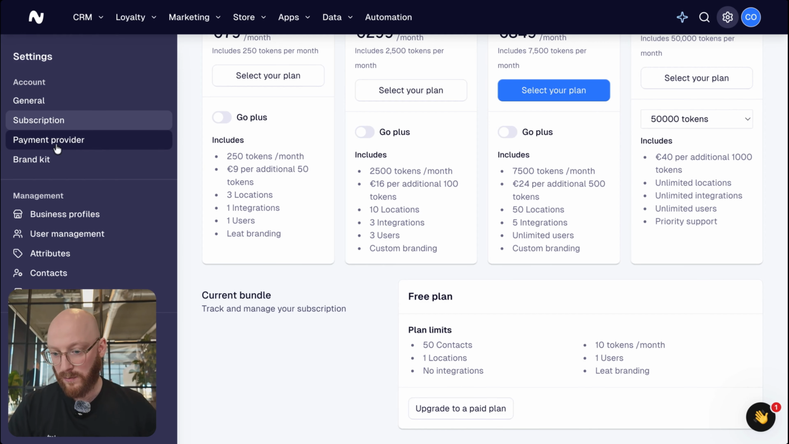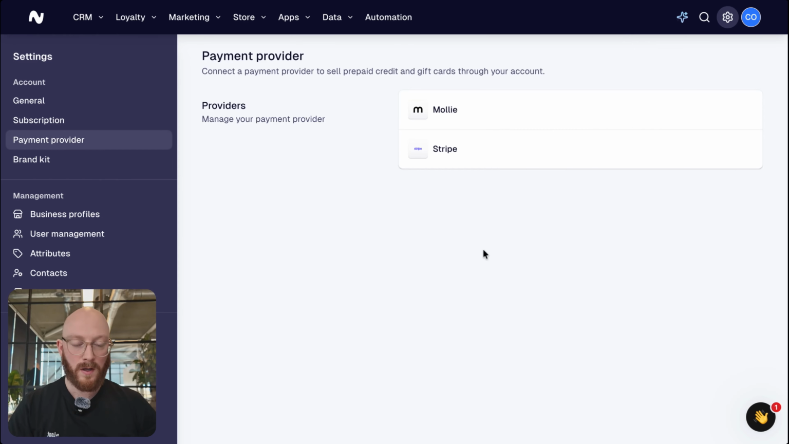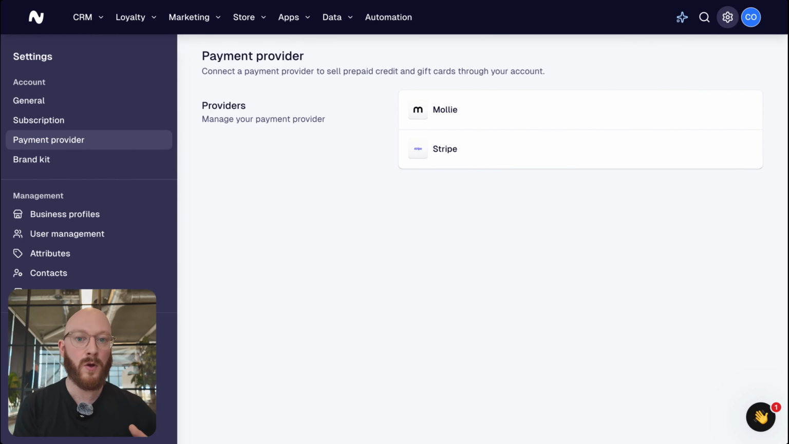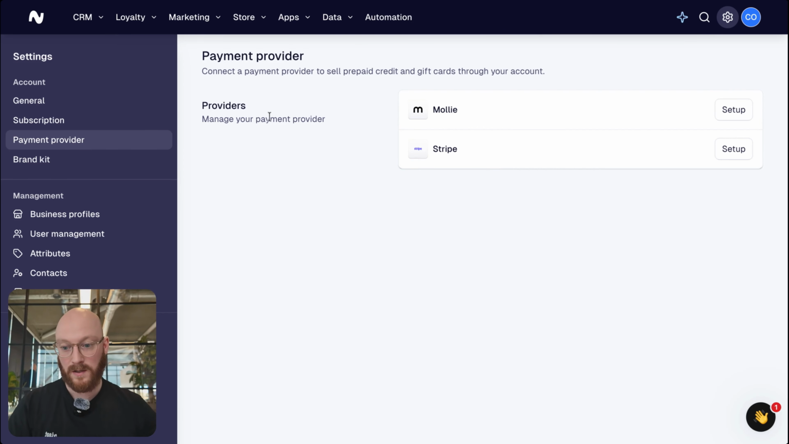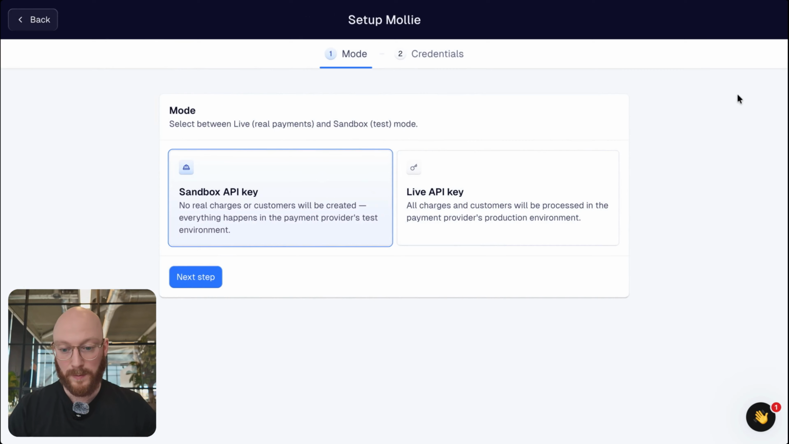And now the last thing that I want to show you really quickly is your payment provider. So if you would like to sell gift cards online, for example, or use anything like that within our program that involves the exchanging of currency, then you'll need to choose a payment provider. And we have Molly and Stripe within there already, which are the most common payment providers. So if you want to set that up, you can just click Setup here.